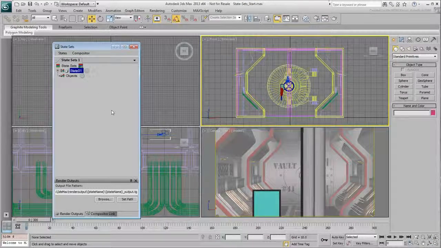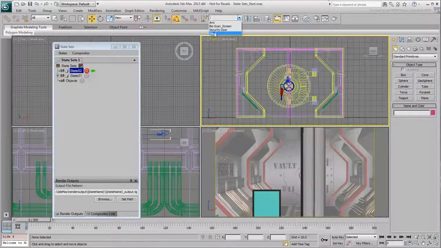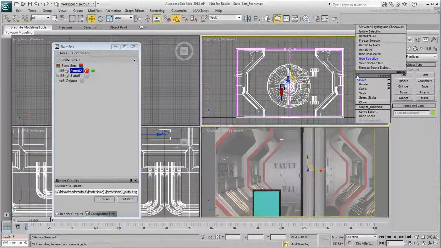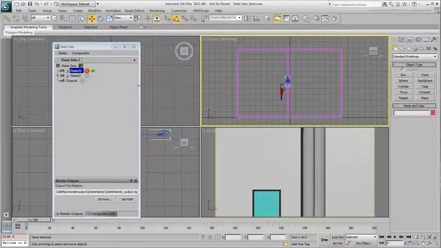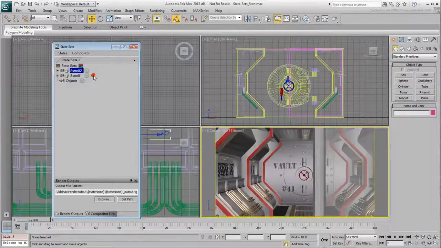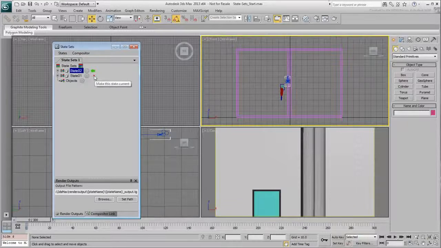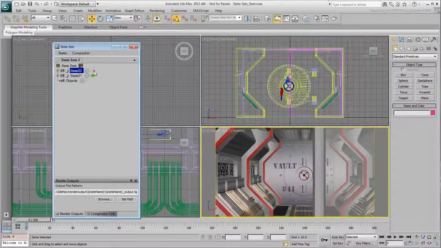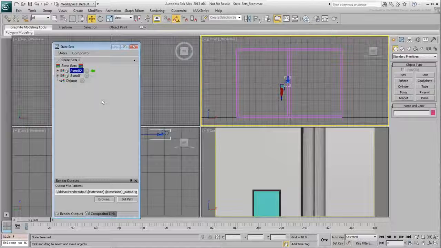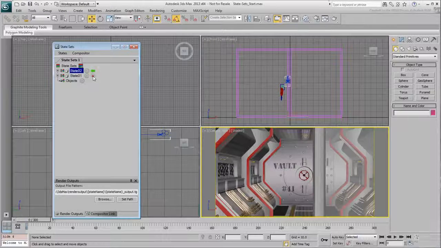Create a new state set by clicking the Add New State icon. A new state set labeled State 02 gets created. Turn on Record mode on the new state set, and then hide the vault from view by right-clicking the front viewport and choosing Hide Selected. Disable Record mode when done. Switch back and forth between the two state sets. Notice that not only the visibility of objects has been recorded, but also the state of active viewports. The camera view is active in one state, while the front view is active in another.